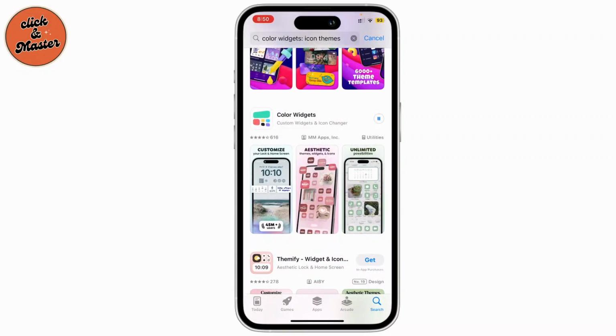And there you go. This is how you enable Face ID to download apps on iPhone.